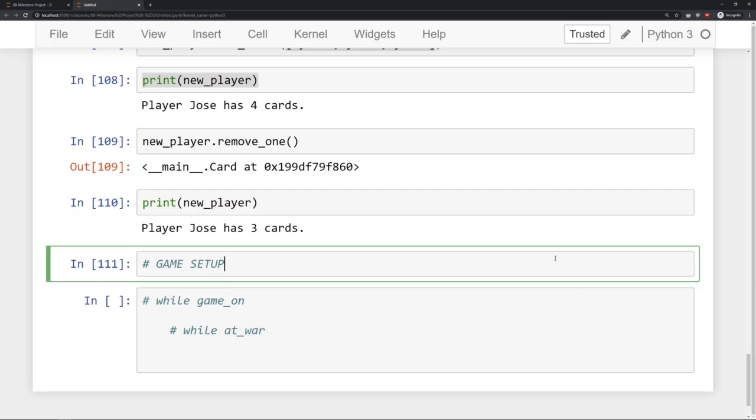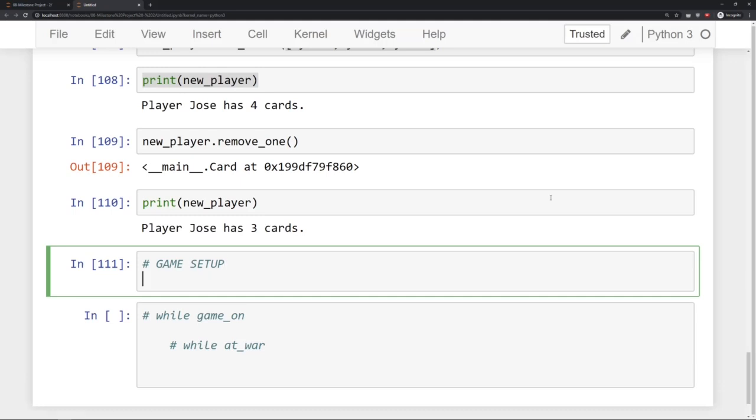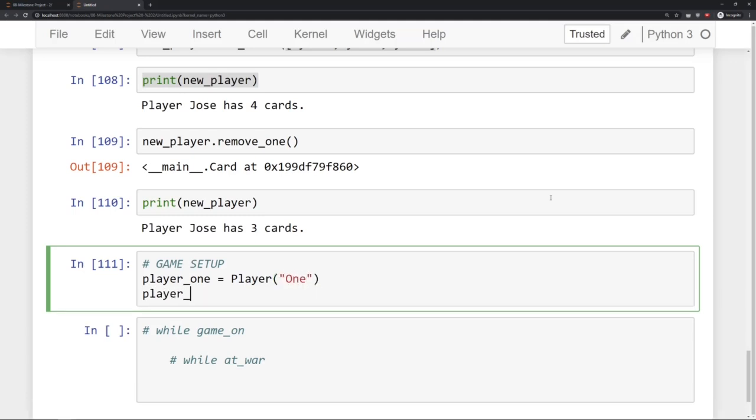Okay, so let's start with the game setup. This is the easiest one. We create those 2 players. We will say player 1 is equal to an instance of the player class, and let's just give this person the name 1, so it's easy to identify. And then we'll say player 2 is equal to, we will say player 2.